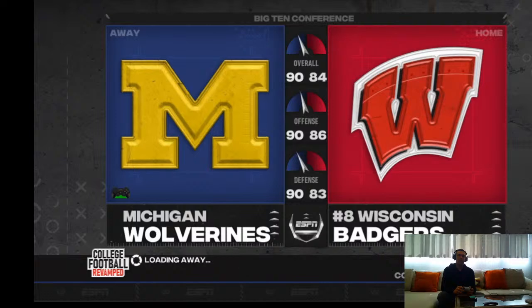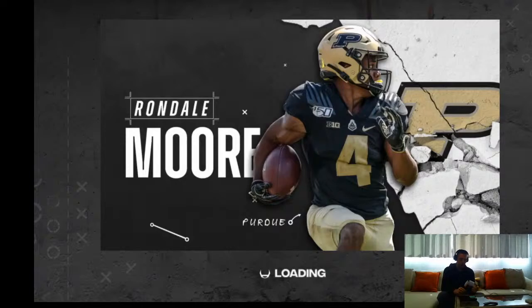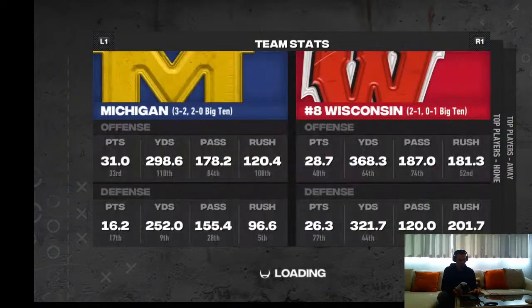Michigan at Wisconsin. We still got the old uniforms, but that will soon be changing. I can't wait for those. The college revamp guys have been tweeting out pics and stuff like that. It just looks really, really awesome. So pretty darn cool. All right. We'll be halfway through the season after this game.